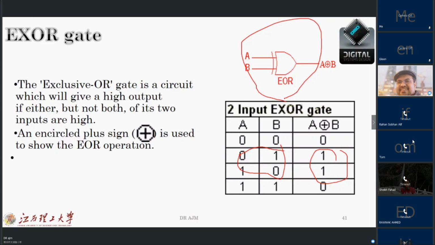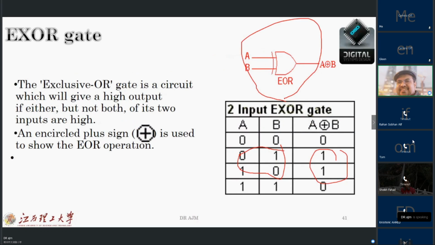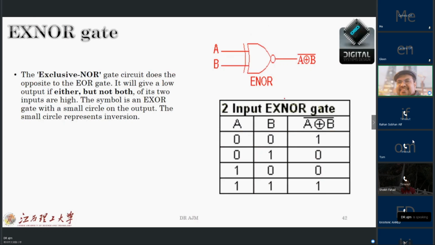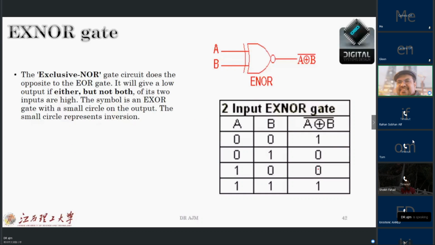Okay. Another one is XNOR. If I put one NOT after this XOR, it will come. Then in exclusive NOR, if my inputs are the same, my output is 1. When A and B are both 0, or A and B are both 1, then you will see the XNOR gate output as I showed here.